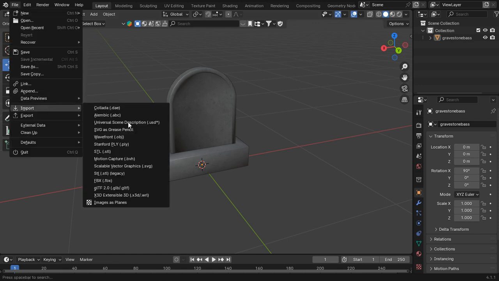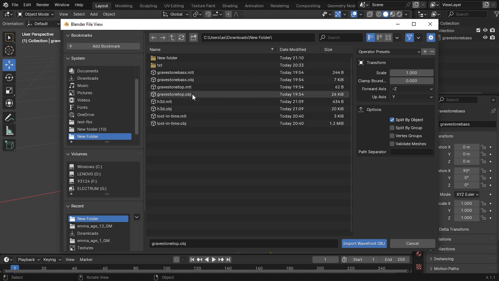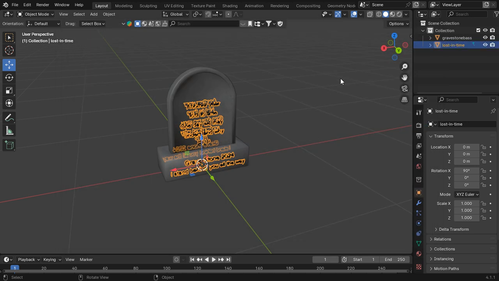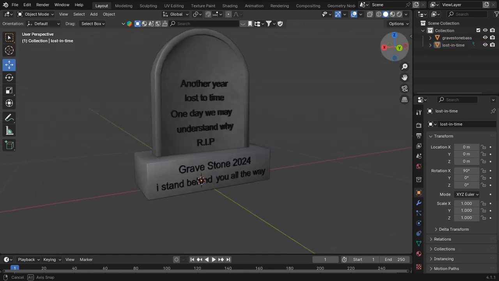So I'm going to go import OBJ. Now I want to go here. Now what I want to do, I want to give you this one. It says lost in time. Click that, and this is my text message on my tombstone. So you said, well, I can't read that. Click off it. There you go, you can read it now.